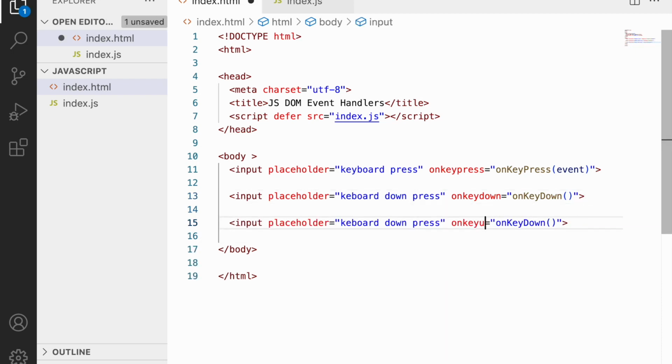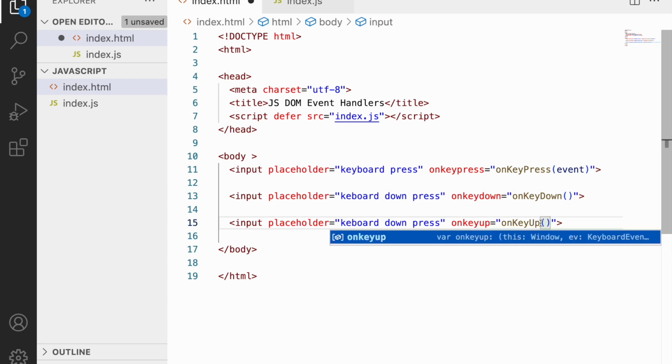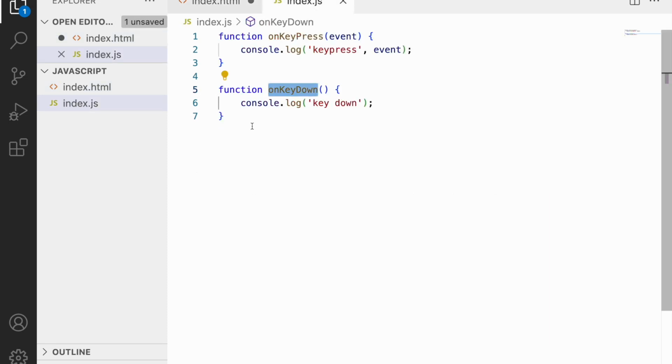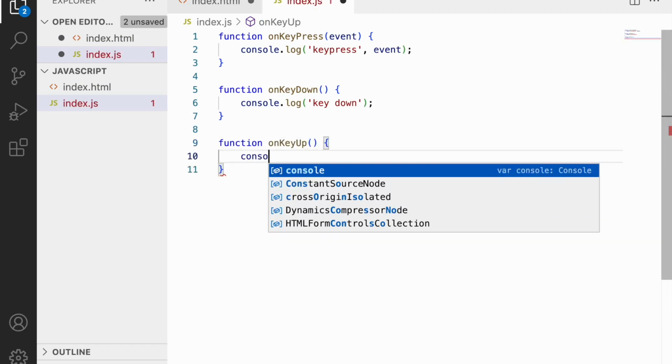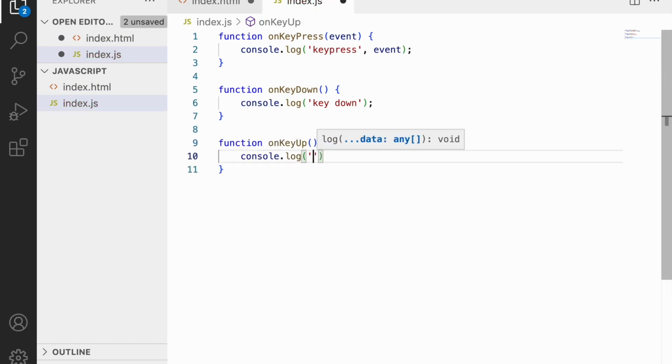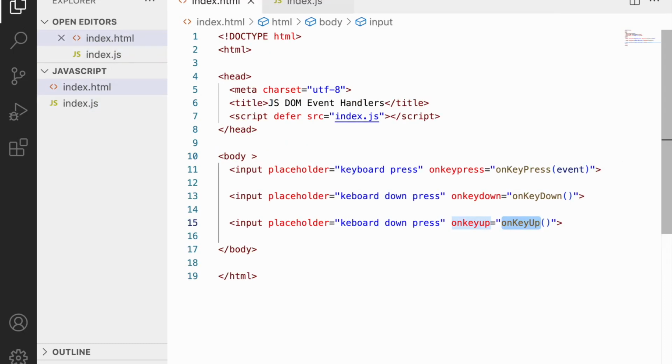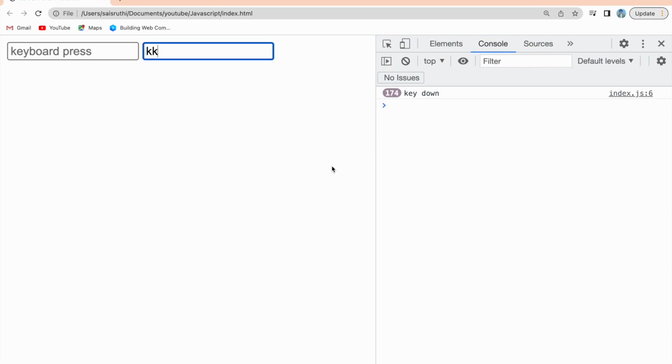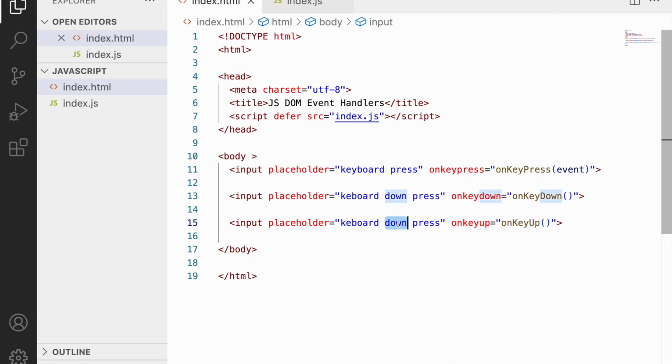Instead, I'll use key up. So, on key up event. Let me copy this and go here. Let me create one function on key up and let me write console.log of key up. Let me save this and also save this. Go here and let me change the placeholder to key up press.